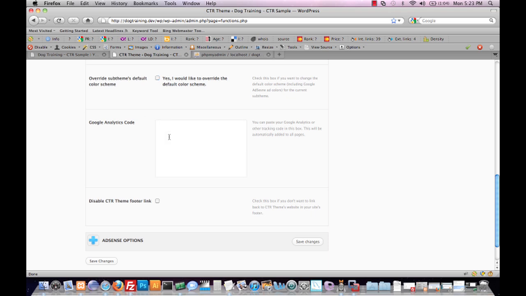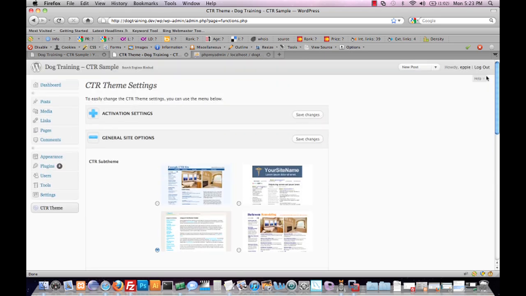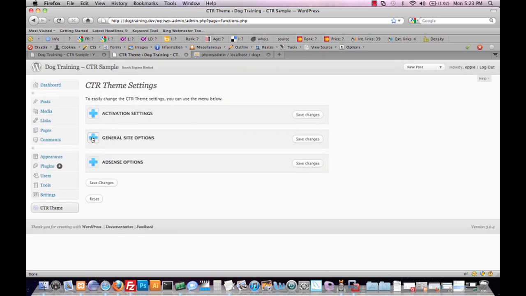Then we see we have an option for Google Analytics code. If we entered this, it would be placed on every single page of the site. We'll leave it blank and suppose that we'll use a different plugin for inserting that information. Finally, we have an option here to disable the CTR theme footer link. By default, there will be a link back that appears in your footer that points to ctrtheme.com. You're welcome to disable that if you'd like.